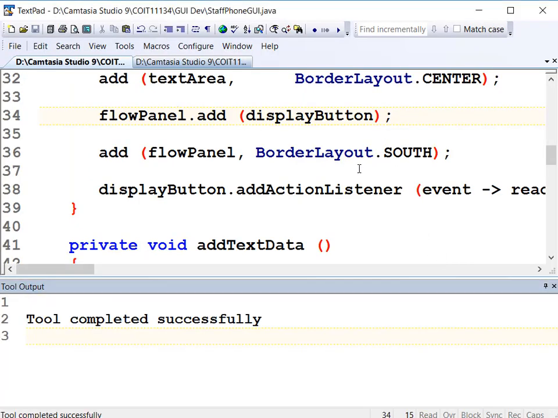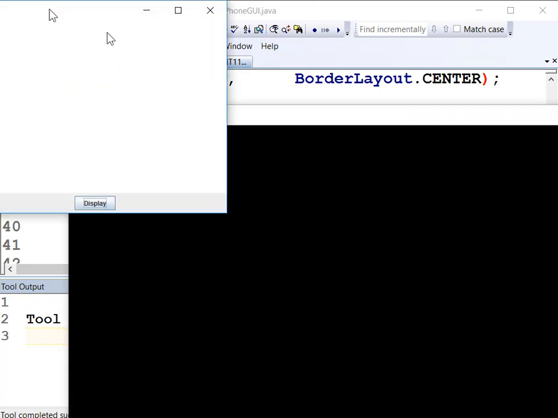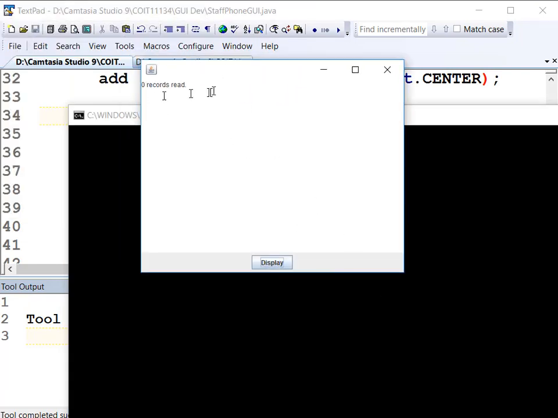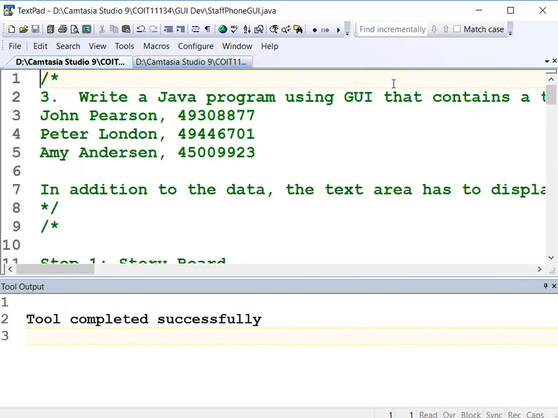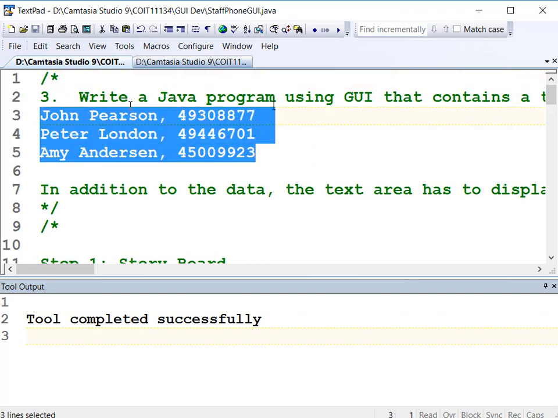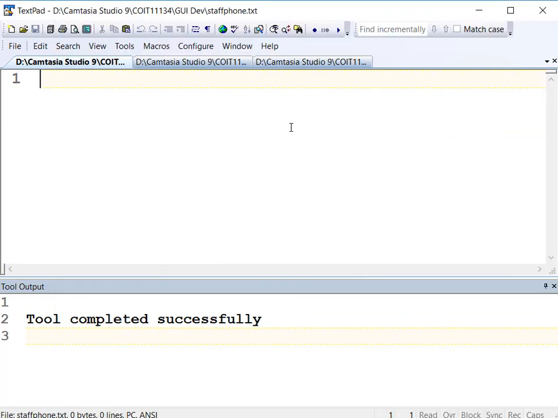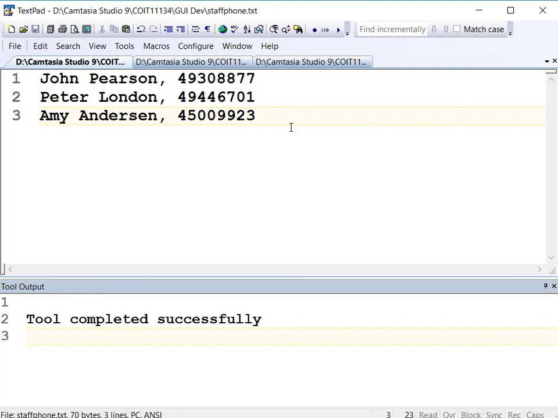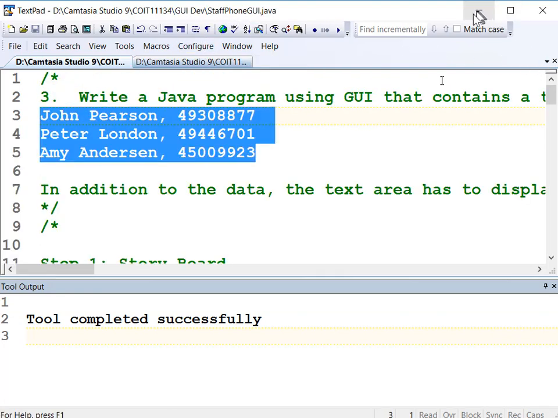Okay, so now when we run our program, control 1, control 2 to run. Now we run our program, it says 0 records read. So at least we know the program's working properly there. Let's put some data in it. And we've got some data there at the top of our program. We'll just put that data straight in our file. So we've got 3 records in our file. I've just edited the staffphone.txt file.